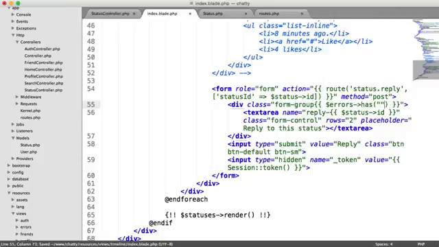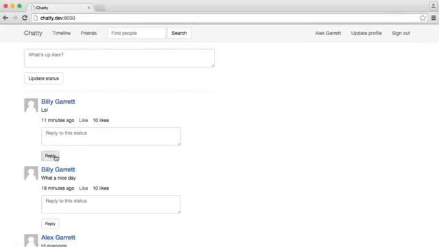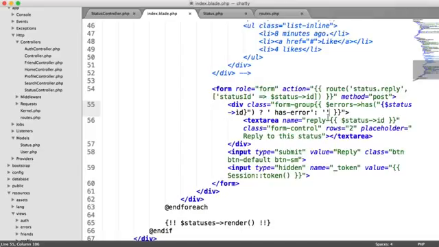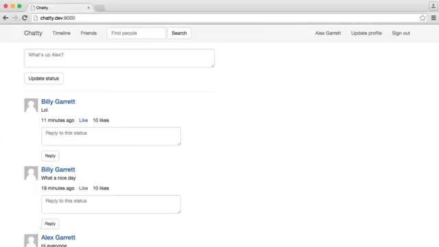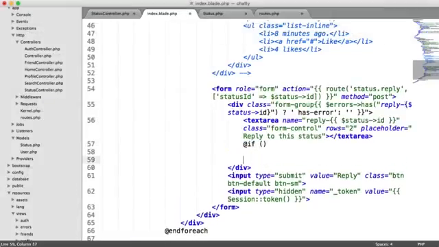This is slightly different because what we need to do is check if it's reply and then the number that we're applying. So in this case it will be status ID. Then we want to output has error, otherwise nothing, empty string. So we can check this by just replying. Okay, so let's check what's happened just here. Of course it's reply hyphen and then the status ID. So let's reply again, and that goes red, and we can output the error message as well as down here.